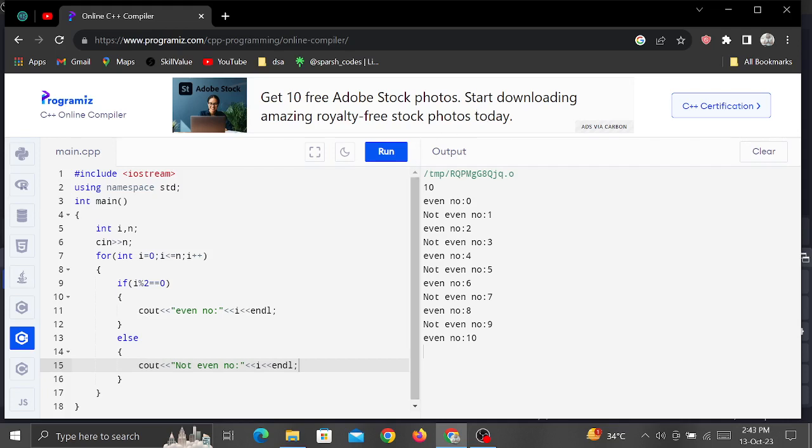So this is the program for finding even numbers. You have to put the condition: if i is divisible by 2, then it is an even number, else it is not an even number if it is not divisible by 2. So this is the basic program of finding even numbers.